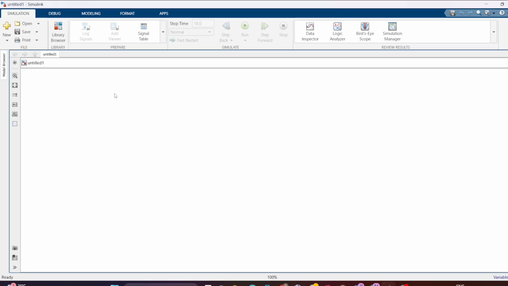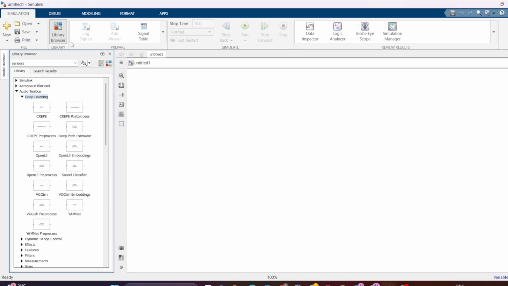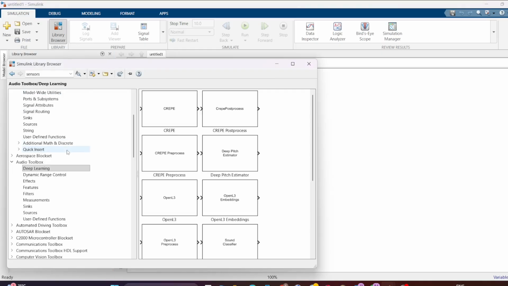Today in this video, I am going to show you what is inside the Audio Toolbox in MATLAB Simulink. At first, here is our library browser. Click on here and then click on this library icon here. And you can see this one is our Audio Toolbox underneath of the Aerospace Blockset.